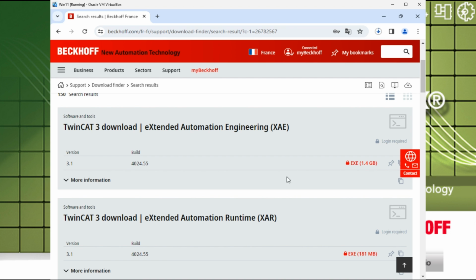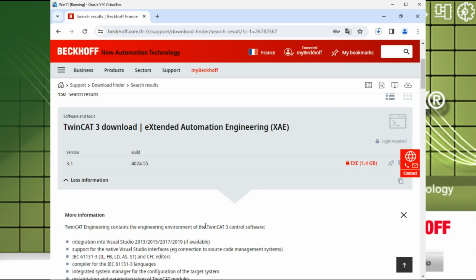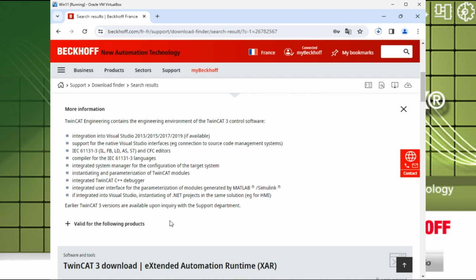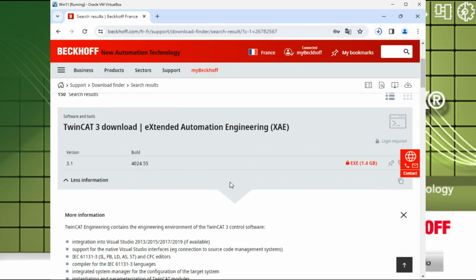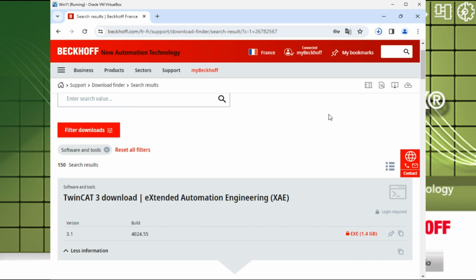TwinCAT 3 Extended Automation Engineering, XAE, requires Windows 10 or 11. The hardware will include the following. Processor speed: 1.8 GHz or faster, dual core or better is recommended. Main memory: at least 4 GB RAM, with TwinCAT's AShell 64, 16 GB RAM recommended.